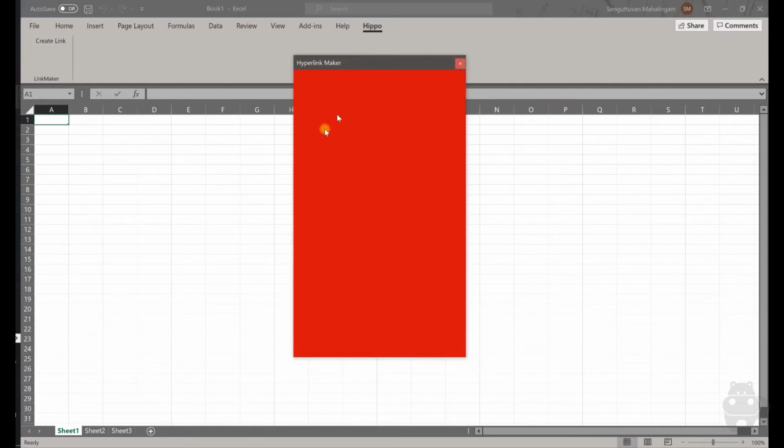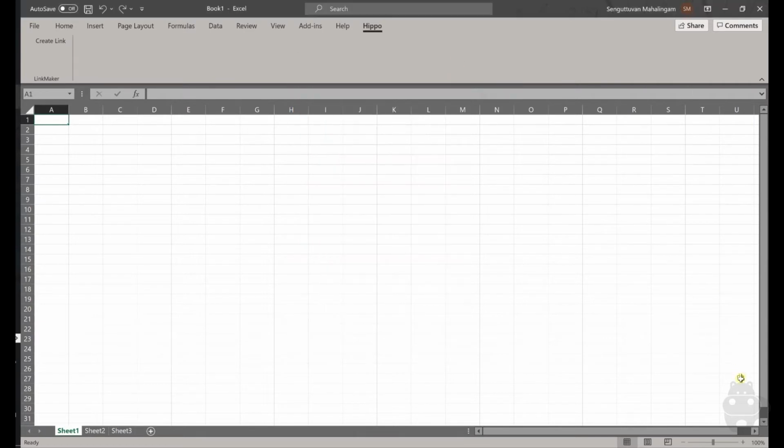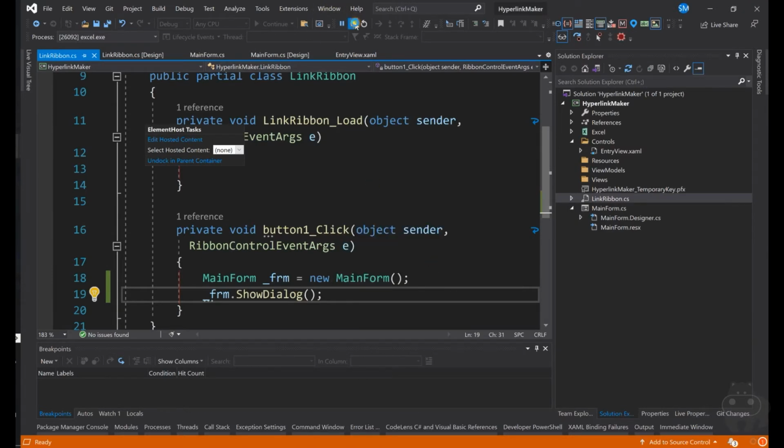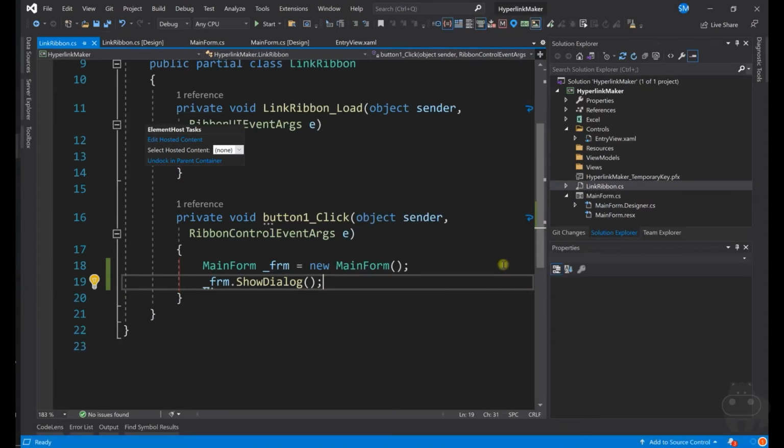So what we have now is the Windows form, which contains the element host, which is docked, and inside the element host we are calling in the WPF user control, and everything looks fine. So we can be sure that interoperability is working at present. Okay, so let's stop debugging. Now let's go ahead and start building the rest of the items.